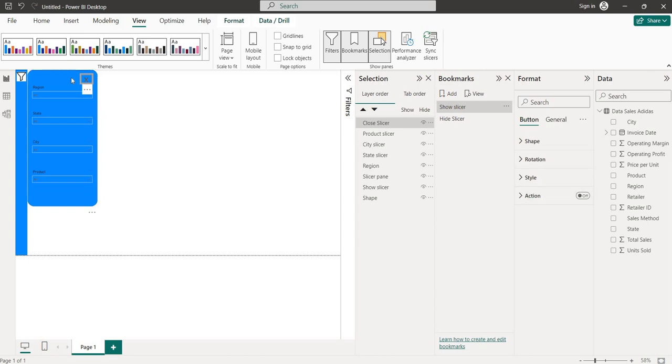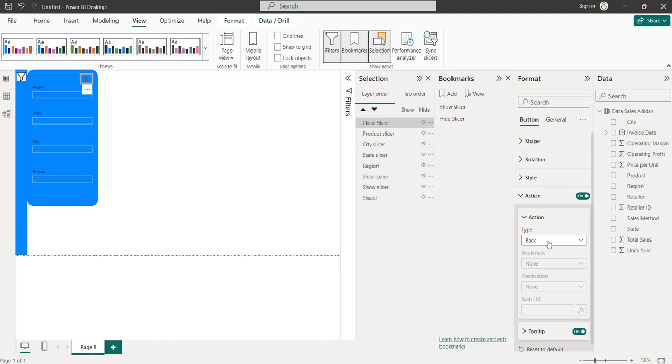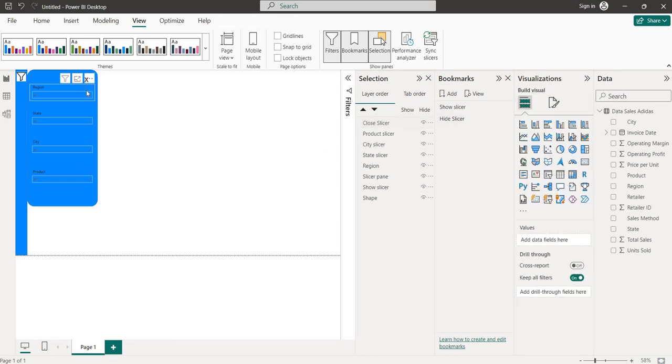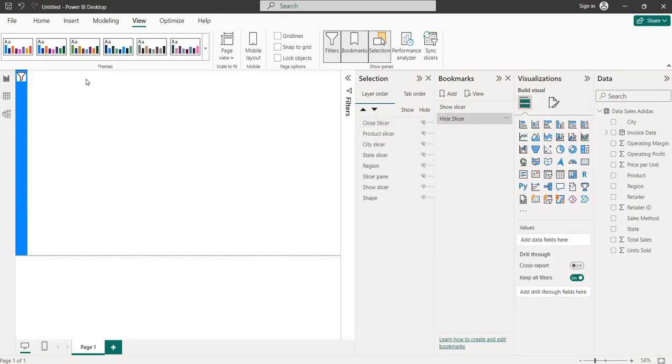Whenever I select this X button, there is an action. Select this action and go to the type. Which type of action do you require? I require a bookmark action. Which bookmark? I require that whenever I click the X, this slicer will get hidden, so the hide slicer activates. Now I control click, and my hide slicer activates and it hides.